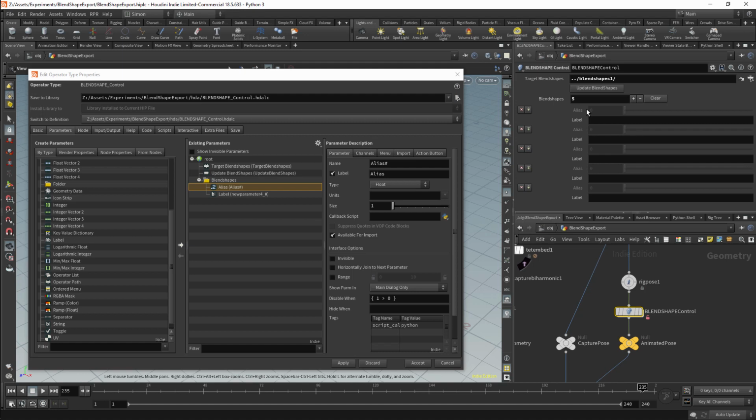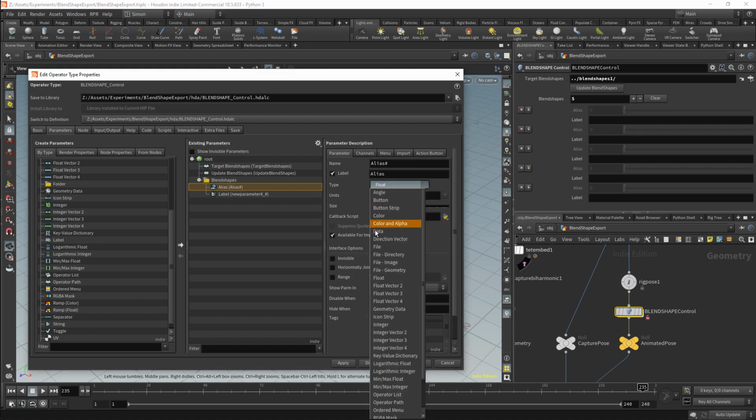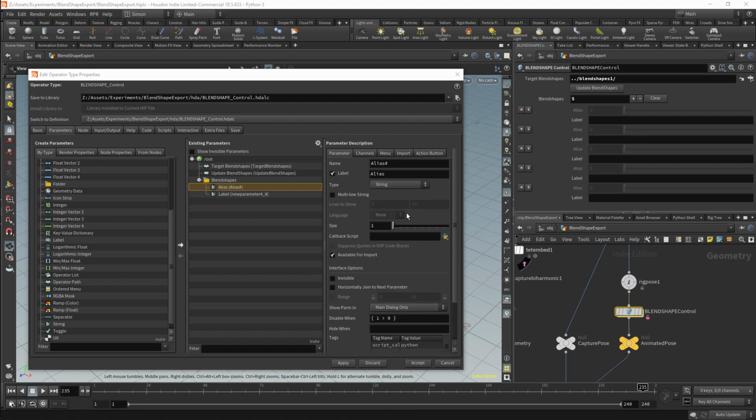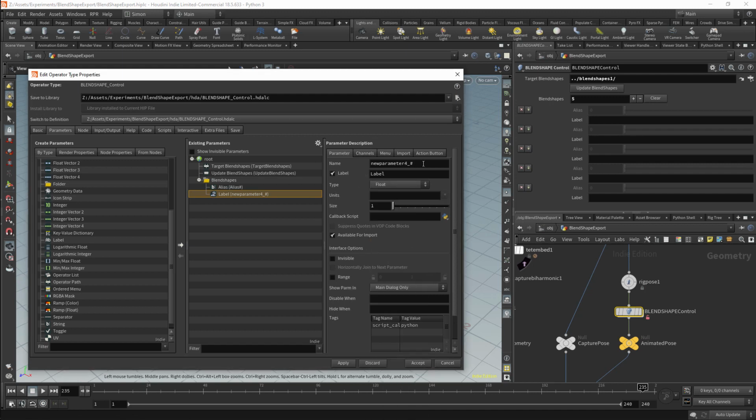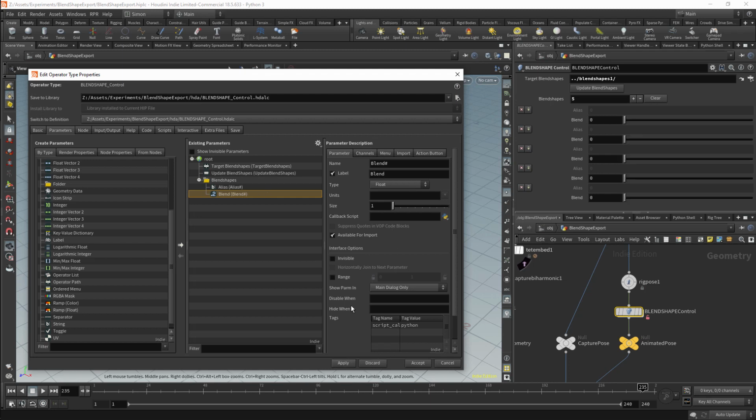So the first parameter here is our alias parameter. I have made a mistake here. I've renamed the wrong parameter. This parameter should not be a float, it should be a string. So I'll select the next parameter and I'll convert it to a float. I will name this float blend, and the name and the label will be the same. So these parameters will represent each of our blend shapes. We'll have an alias, and we'll have the blend, which is what we'll use to control the blend shape.